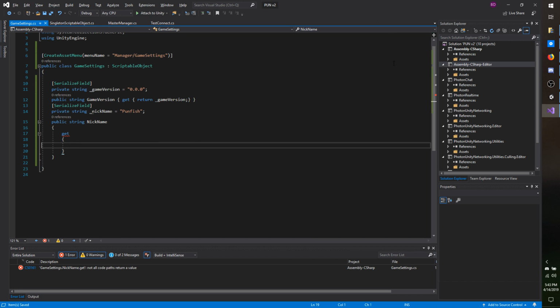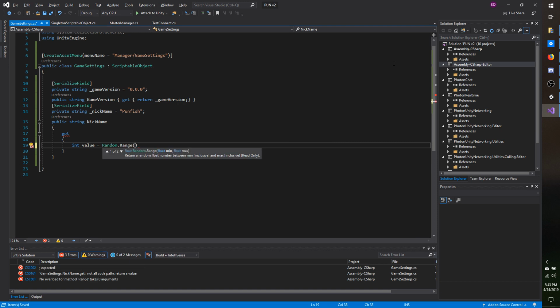So first I need to generate a random number. I'm going to take advantage of Unity's API to generate a random number. It's a bit lazy, but it'll work. So I'm going to do int value equals random.range, and this is Unity's random.range, keep in mind.